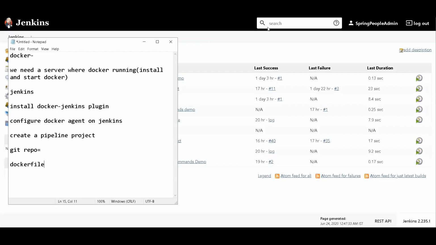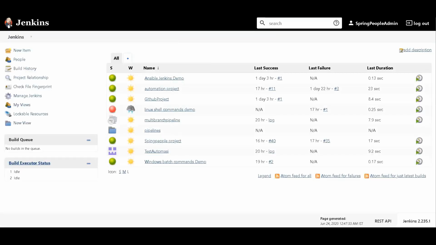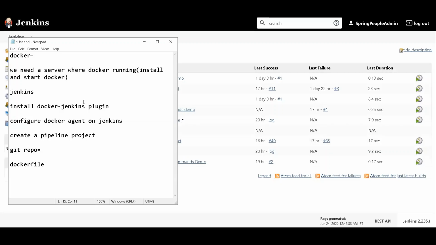Let's go back to Jenkins now and do some Jenkins related tasks. What we need to do on Jenkins: we need to install the Docker Jenkins plugin, then configure the Docker agent to run on Jenkins, then create a pipeline. And in the pipeline, we need to mention the pipeline script with our Git repo, and on that Git repo, we already have a Dockerfile. So let's perform the Jenkins related tasks.